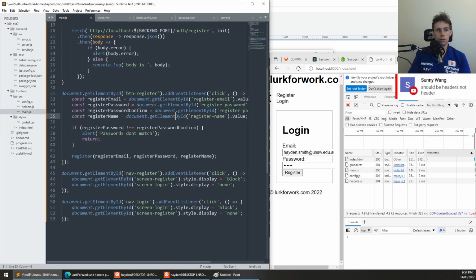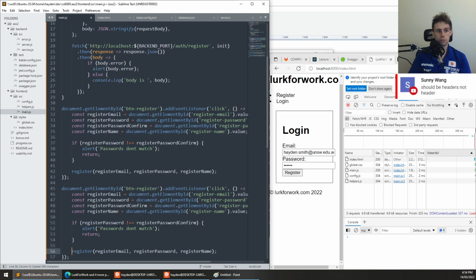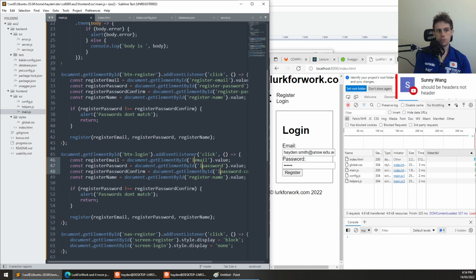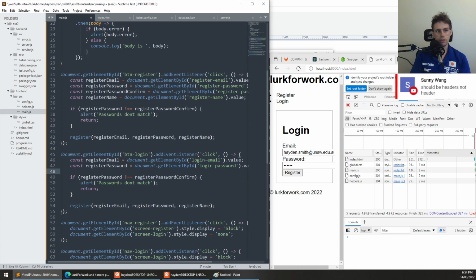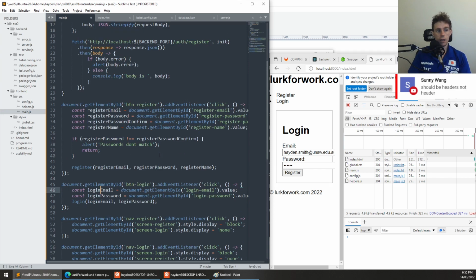The problem is though that login, nothing happens with login. We had our button register before, but I kind of need to do something on button login. So when button login's clicked, well, okay, I want to capture the email and the password, and you know what? I don't need to check if they match, and then I'm just going to call the login function where I just give it the email and password, and I can change these variables to make more sense too. Just call it login password.